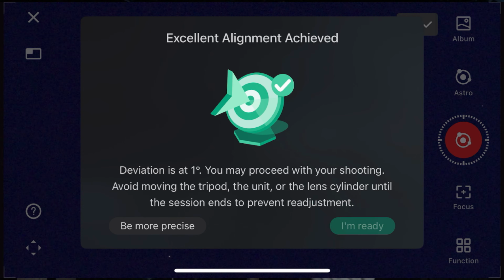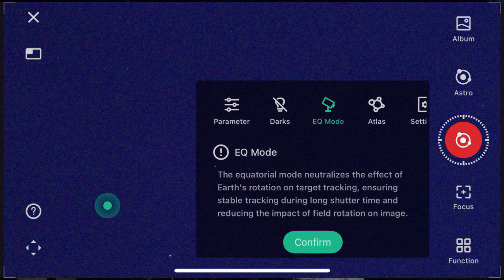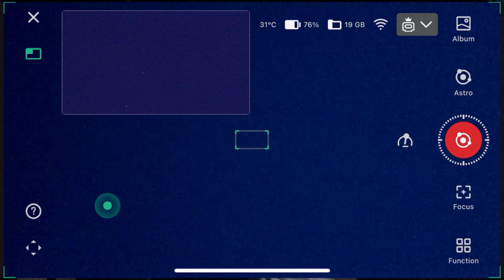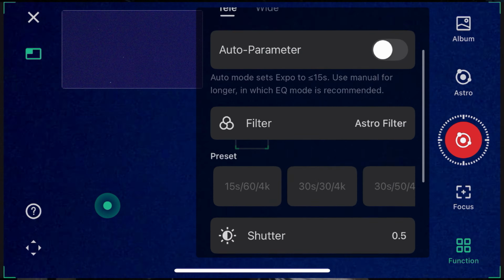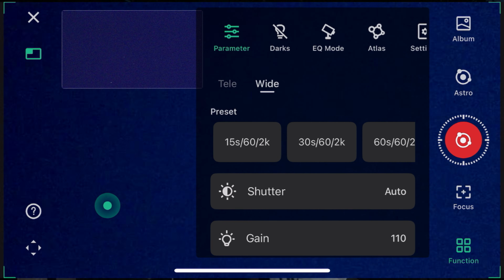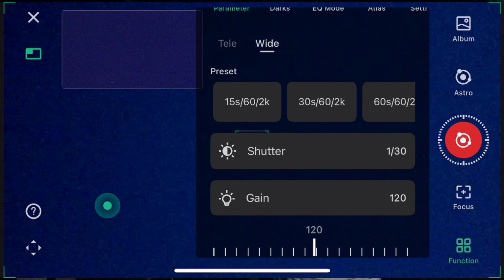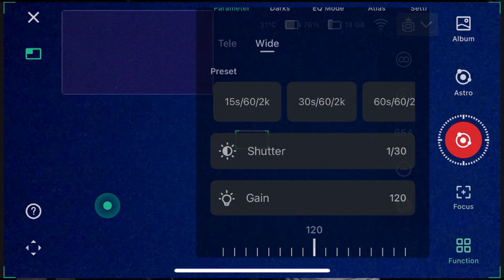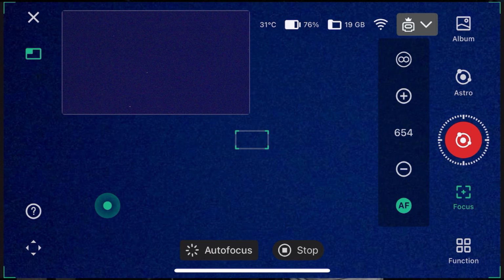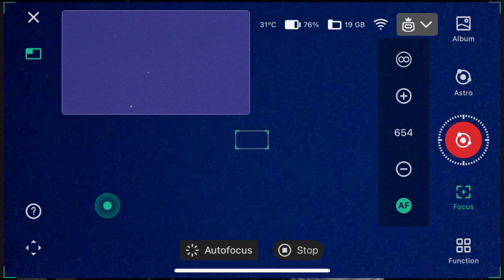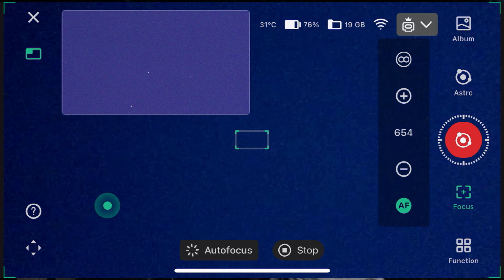Now that's done, on the app I'm going to go to the wide angle, go into the wide angle options, and then in functions go to parameters. Make sure you're on the wide tab, leave shutter at auto for now, and set your gain at 110, 120. That's how I've been doing it, 120. Then go back to focus and essentially autofocus again.